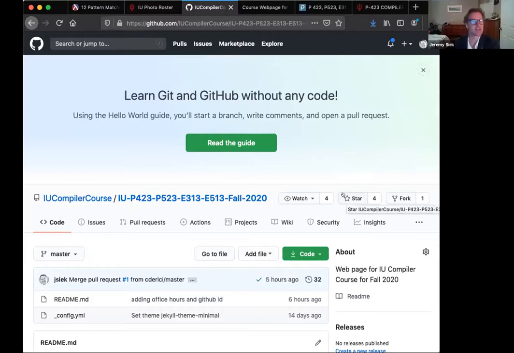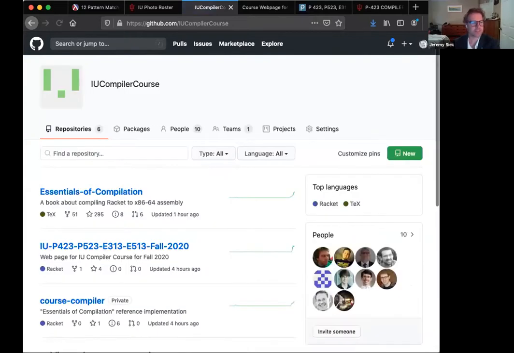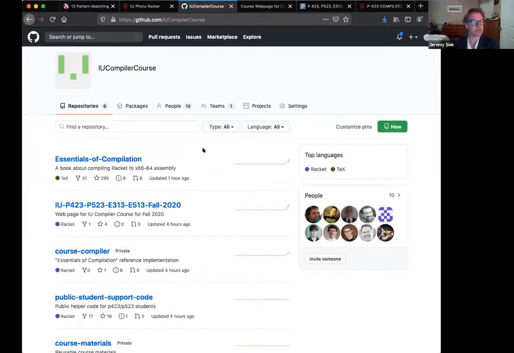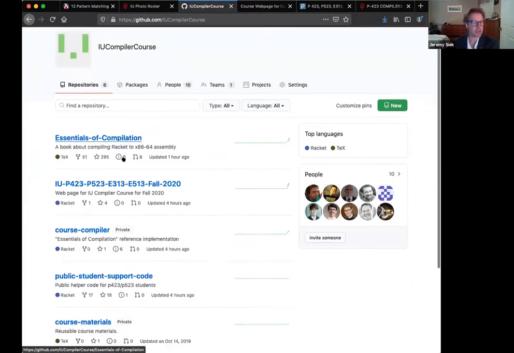So actually here I can share that for a second. So here's the IU compiler course organization, which has a whole bunch of things related to this course. This Essentials of Compilation, that's the book. So that's where the actual LaTeX lives for this book.